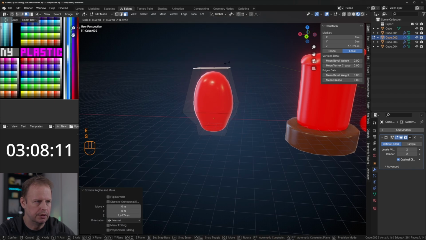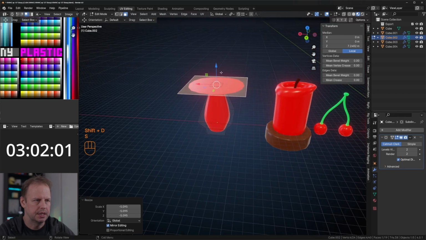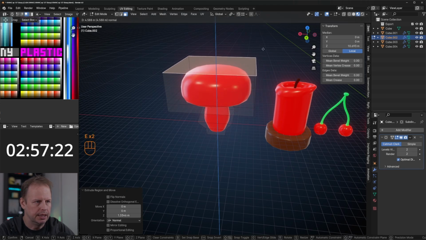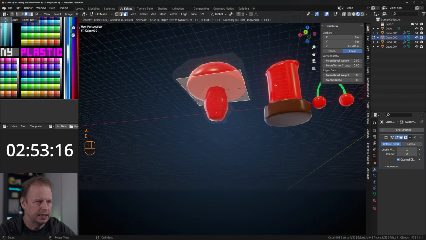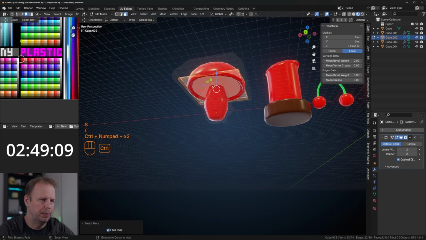E to extrude, S to scale. E to extrude, S to scale. Oh, well, Shift D to duplicate that one. Scale it up. Still round. Yeah, that's good. E to extrude. For a video game, I think it could be good. E to extrude for some reason. S to scale. And then here, I to inset. E to extrude, S to scale. I to inset again. Control plus.